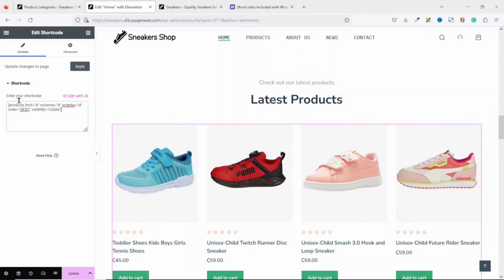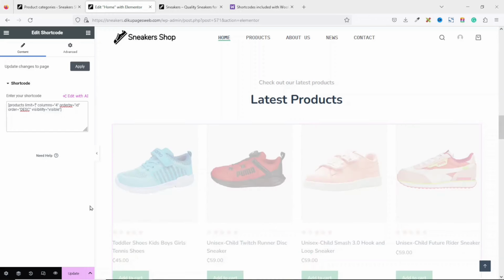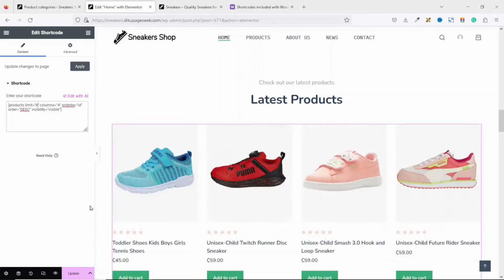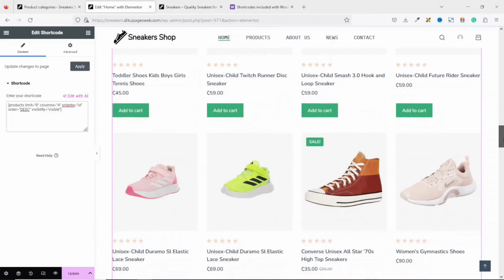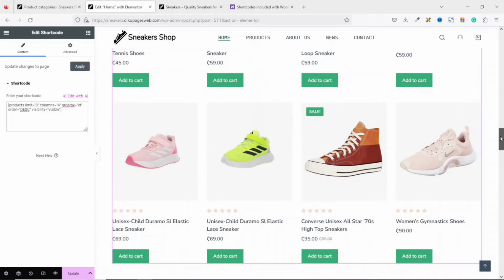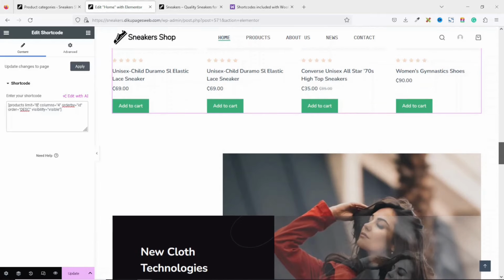At the moment, we are seeing only 4 products, and the reason is that the limit is set to 4. I want to make it 8. So I take off 4, then I enter 8. Let's scroll down to see it in action. Perfect. Going down, we don't need this section, so I take it off.